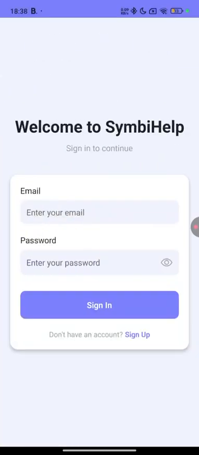So this is the demonstration of Symbihealth, which is a tool that we hope will fruitfully change the lives of nursing students and midwives who all participate in the birthing process. Thank you.